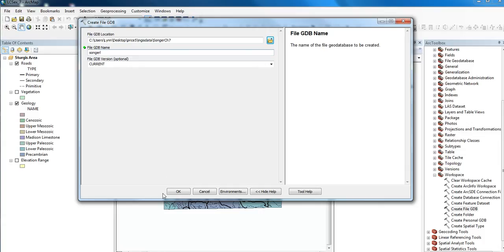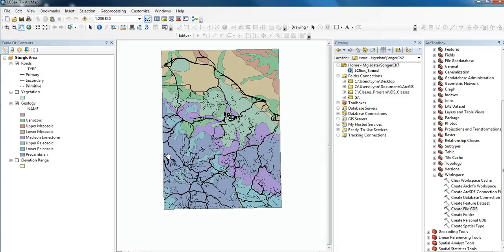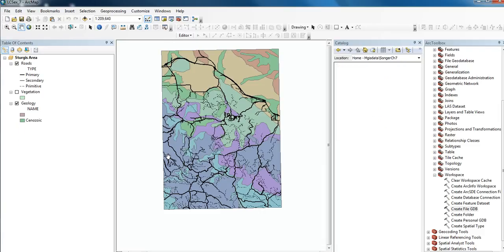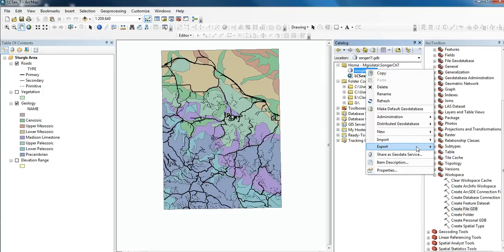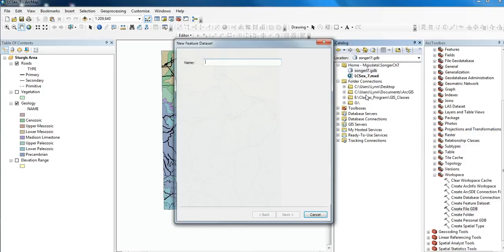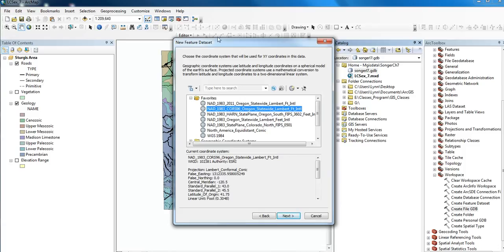Okay. And she has all of these steps, of course, outlined for you. And then that was created. And then in ArcCatalog, you could create a feature data set and import data in there. And remember, we have to choose a projection.